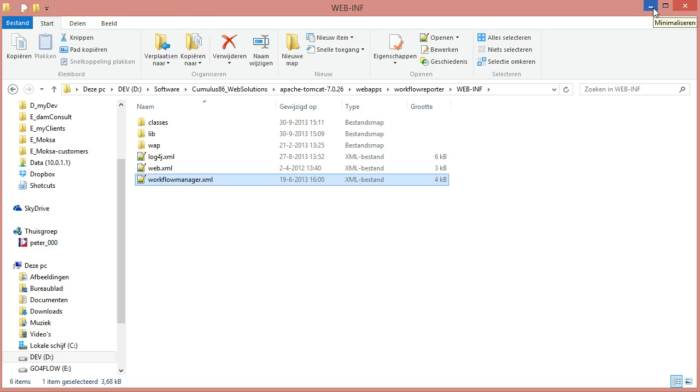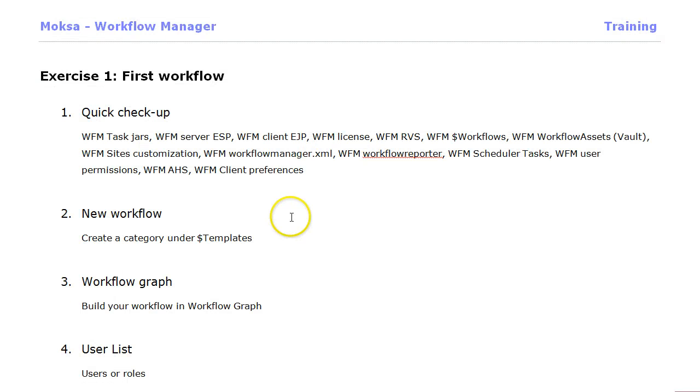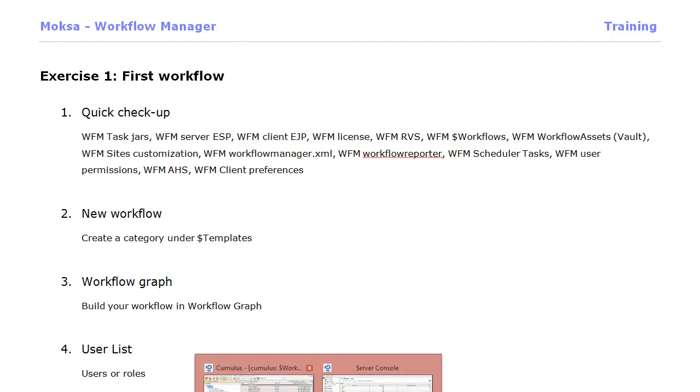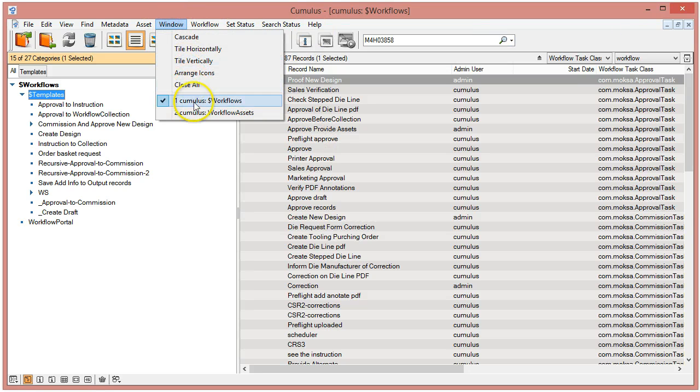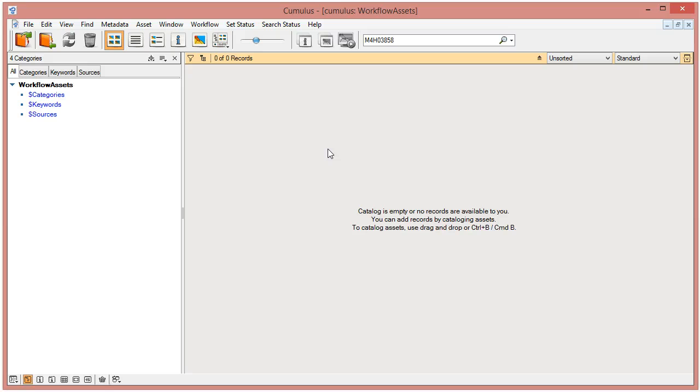You should have copied in 2 catalogs, at least 1 catalog. So in your Cumulus installation, you should now have a $workflows catalog. That's the mandatory catalog for your workflow. And in this catalog, you will see later in this demo how to create workflows. The second catalog is called Workflow Assets Catalog. This is not a mandatory catalog. This is a catalog that comes with the installation as a demo catalog.